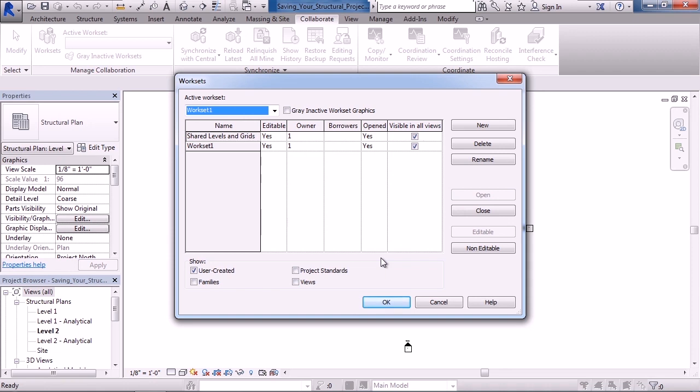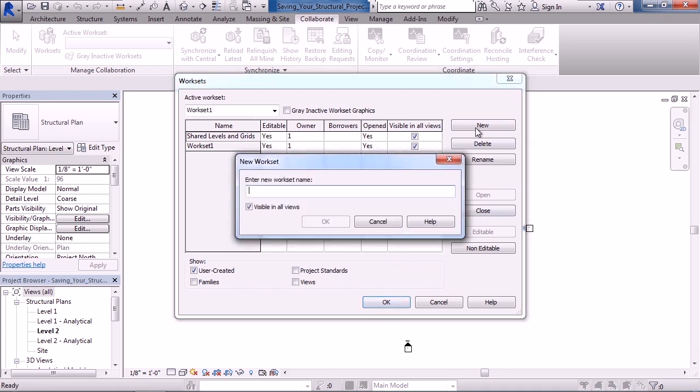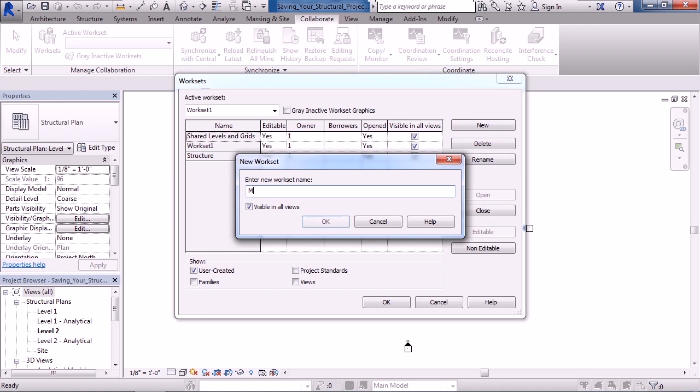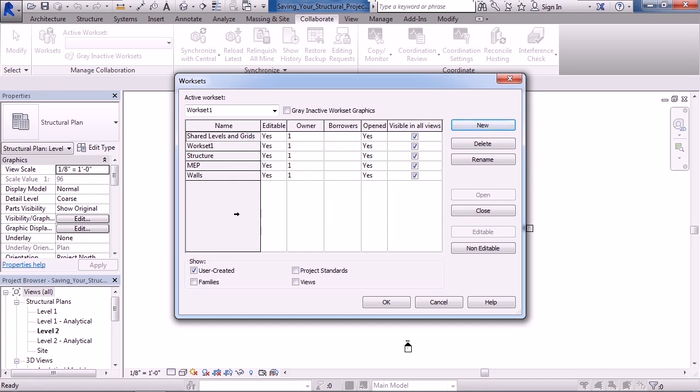So I may create another work set based on discipline, such as structure. So this work set here I can call structure. Maybe I want another work set for mechanical, electrical, and plumbing. So I can call it MEP. Or you could break it apart and have one for mechanical, one for electrical, one for plumbing. Or maybe I want to delineate down and have one called walls, or doors, or windows, or beams, or footings, or floors. You can make this as minute or micro as you want, or keep it at a higher level.